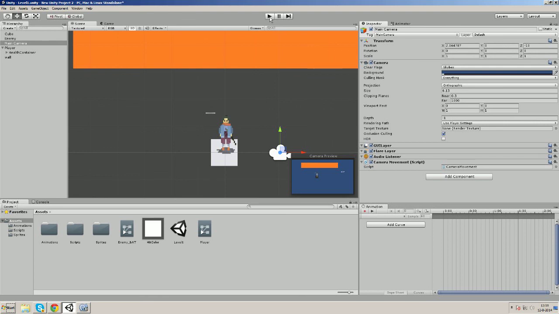next time we may start with the NPCs, or maybe we're going to start with the combat. I don't know yet. I'll see.